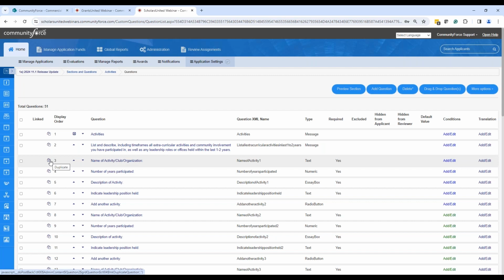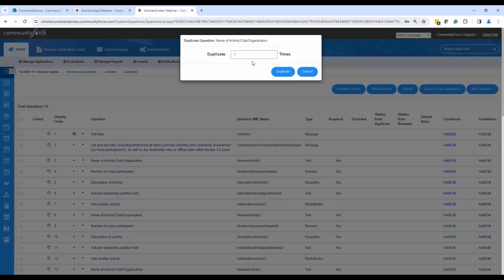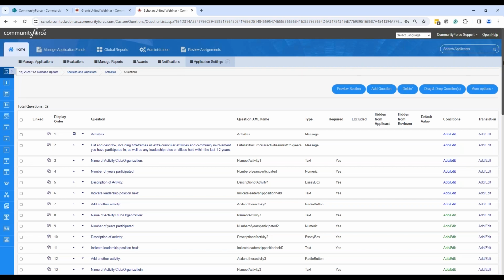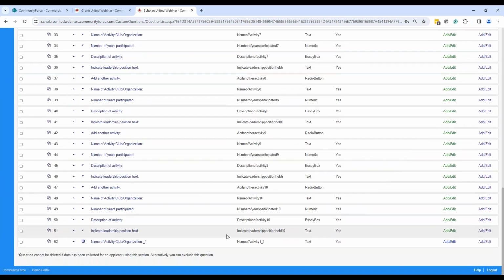I can come over here, hit the clone, and then it'll say, how many times do you want to clone this question? Well, if I'm asking it multiple times, then I would put 3 times. In our illustration, of course, I'm just going to put 1 for 1 time. And then what it's going to do, it's going to create a copy of that, and it's going to put it at the bottom of the page. And so now I have the clone of that one that I just created.